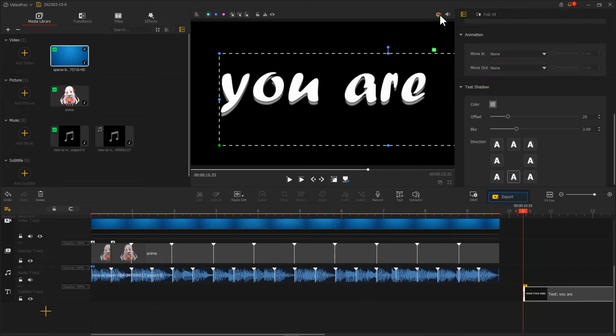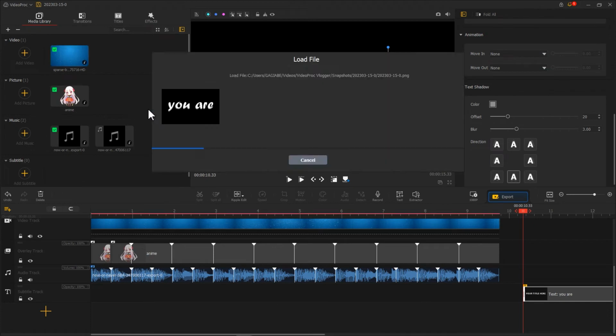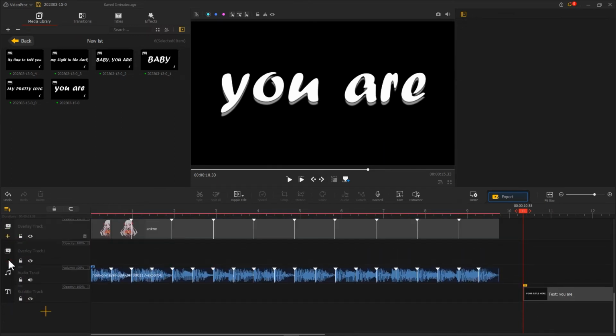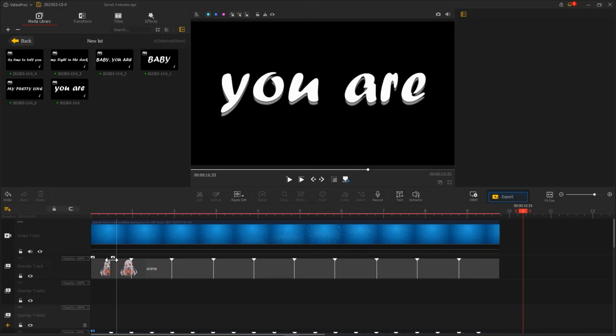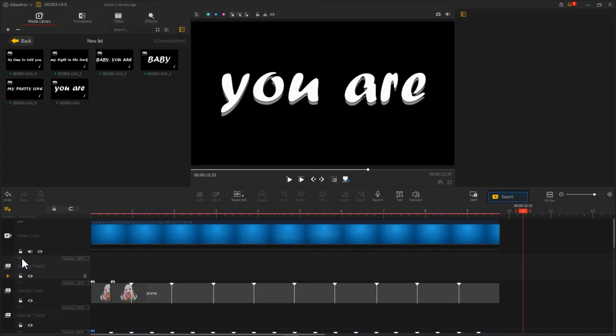Once you are done, click here to take a screenshot of the screen and create the rest of the lyrics with the same method. Import all of them into VideoProc Vlogger. Let's create 2 new overlay tracks. Then hold down the 2 horizontal bars here. Drag one of them to the bottom of the video track.